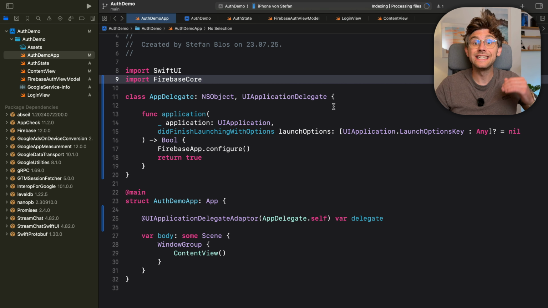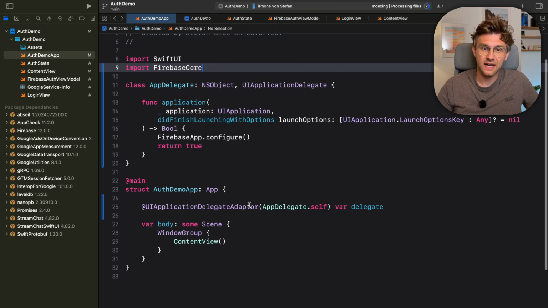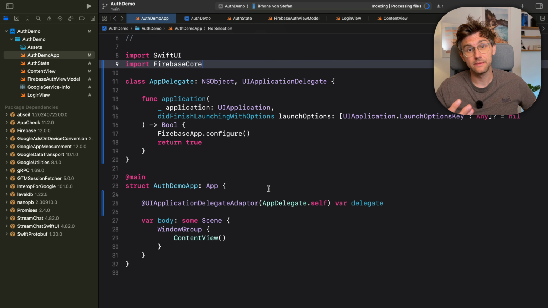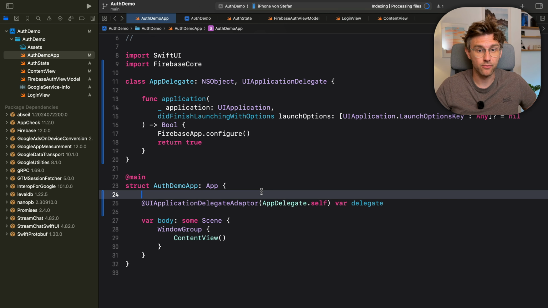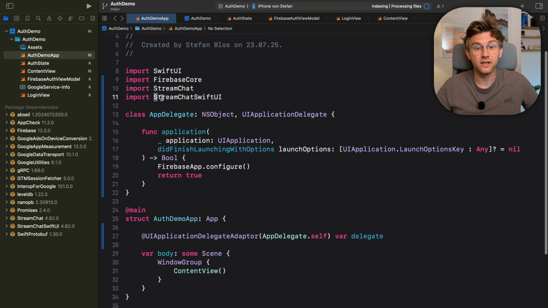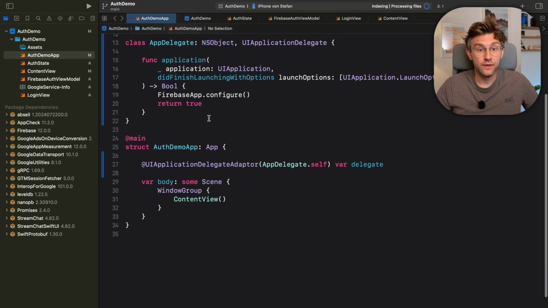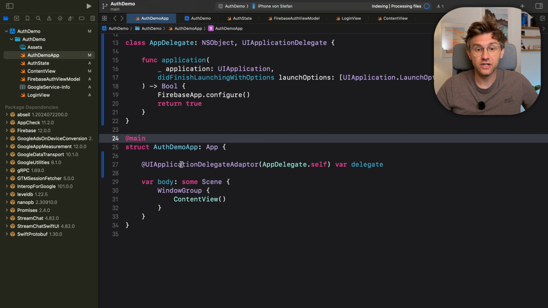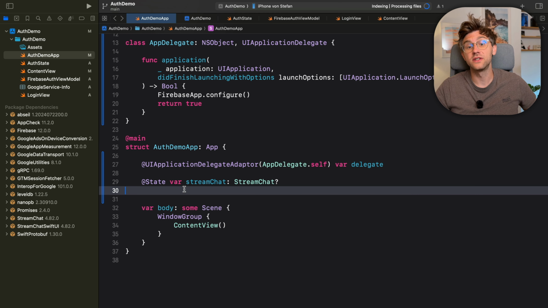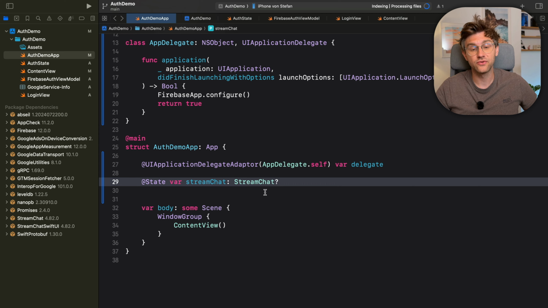Next, we need to actually initialize the chat client inside our application, which fortunately is quite easy because we can just head to our auth demo app file, which might be called different depending on how you named your project. And inside here, we first import Stream Chat and Stream Chat Swift UI. Then we head to our demo app struct, which is the main entry into our application. And here we first create a new state variable. We call it Stream Chat, which will be of type Stream Chat.